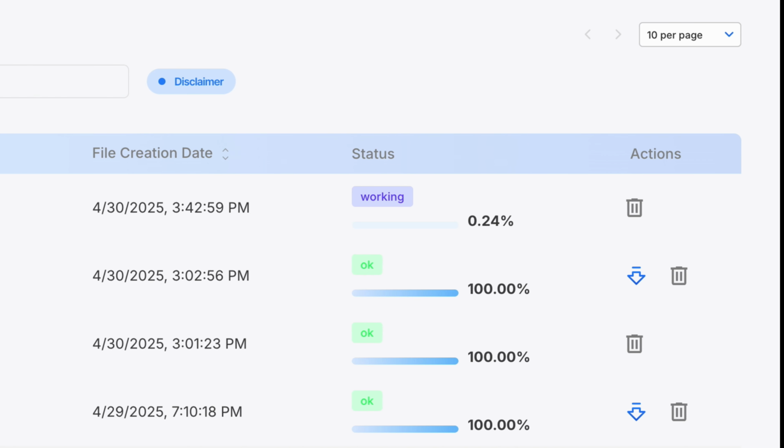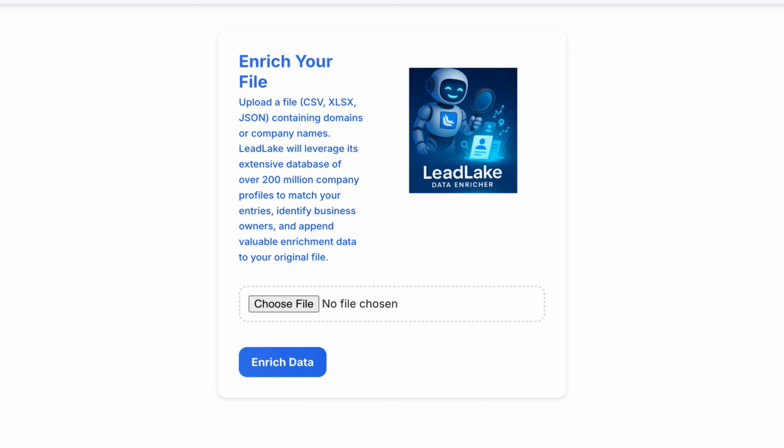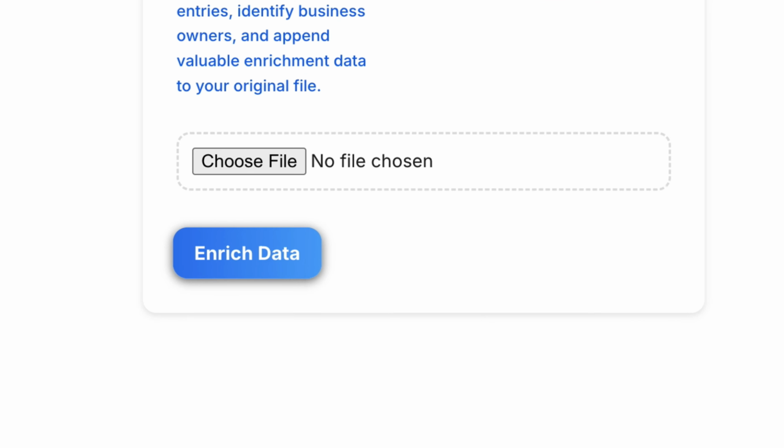Now you can head over to the enrichment page. This is where LeadLake helps you go from basic business data to actual contact information. Just upload the scraped list and click on Enrich Data. LeadLake will try to match the people in our database with the companies you upload to find the owners. While matches aren't always guaranteed with smaller businesses, the success rate is significantly higher for more established companies. Once done, the enriched file will be listed on the job table as well.